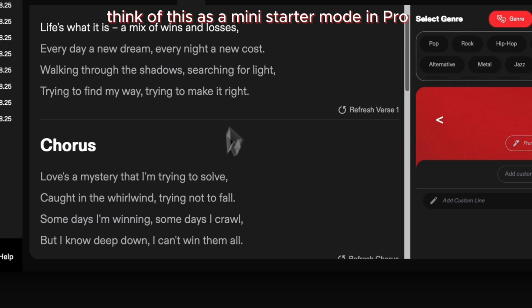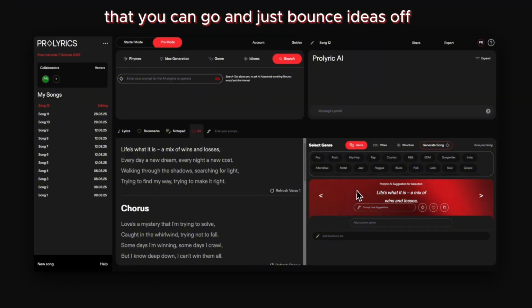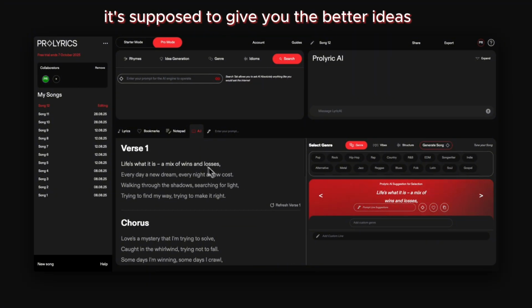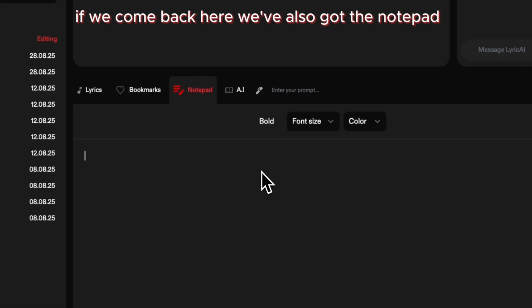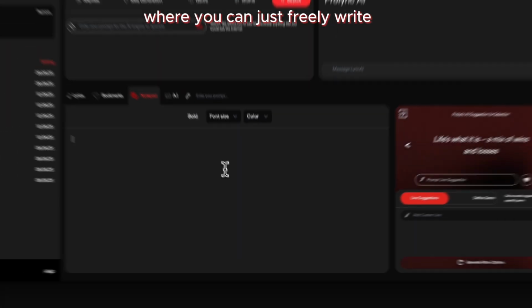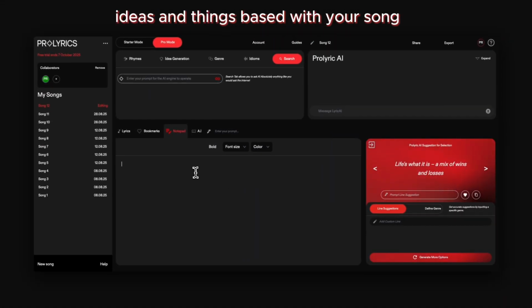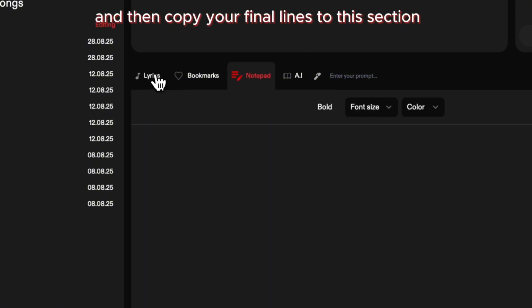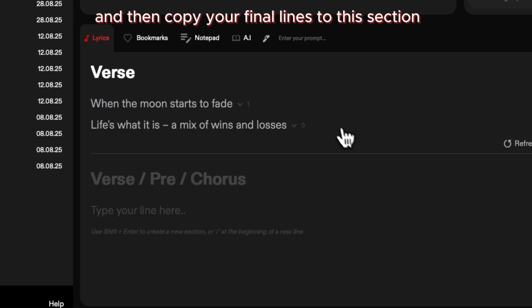Think of this as a mini starter mode in Pro that you can go and just bounce ideas off. At the end of the day, it's supposed to give you the better ideas. If we come back here, we've also got the Notepad. The Notepad, think of it as a free document where you can just freely write ideas and things based with your song. Or if you don't like the rigidity of these lyric lines, come in here and write your song in here, and then copy your final lines to this section.